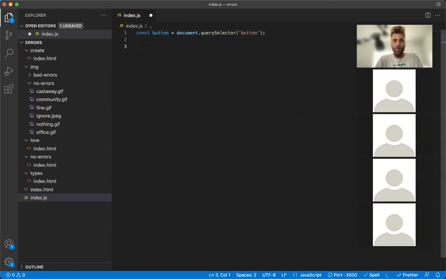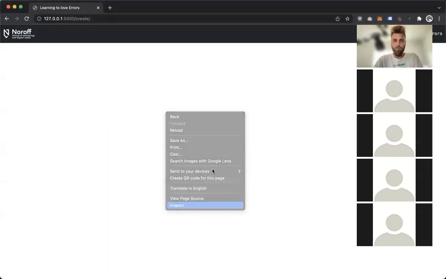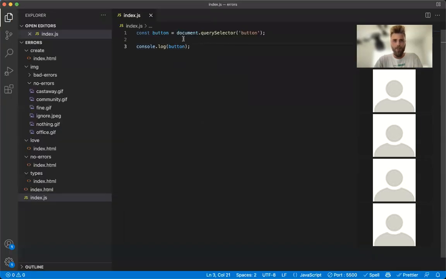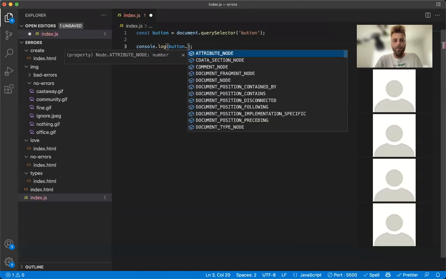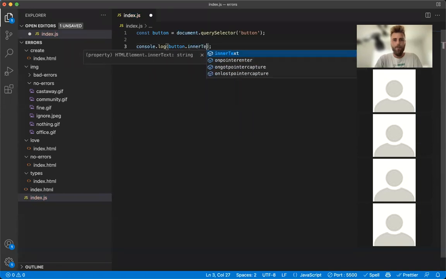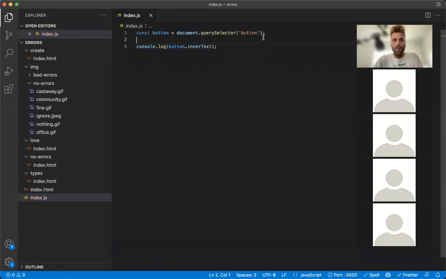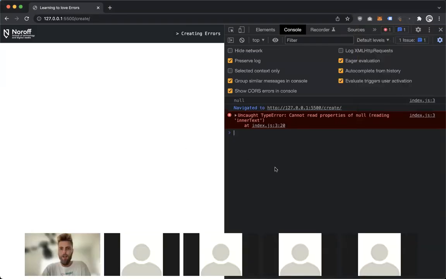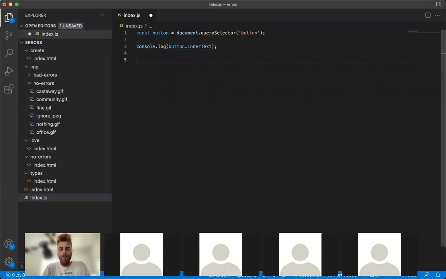So we've got button equals button. And we're going to console log that button. If we open DevTools here, we get a null. That's good. Okay, so let's try and get the text of a button. And here we have uncaught type error, cannot read properties of null. So that's great. Next, we're going to create a network error or a fetch error.